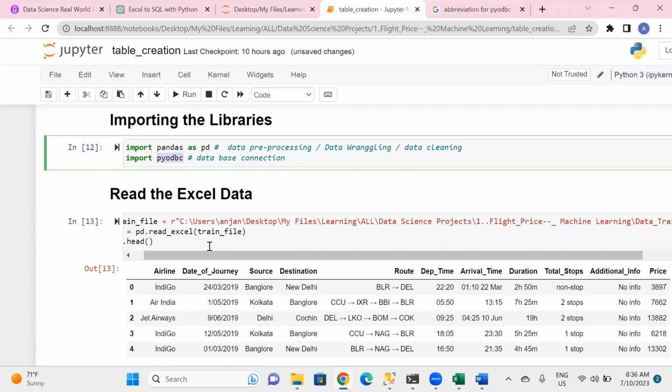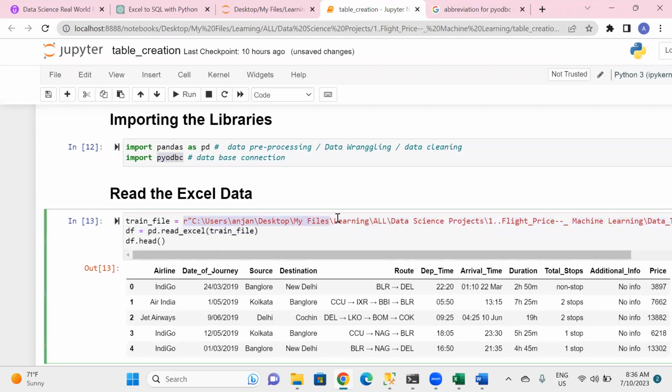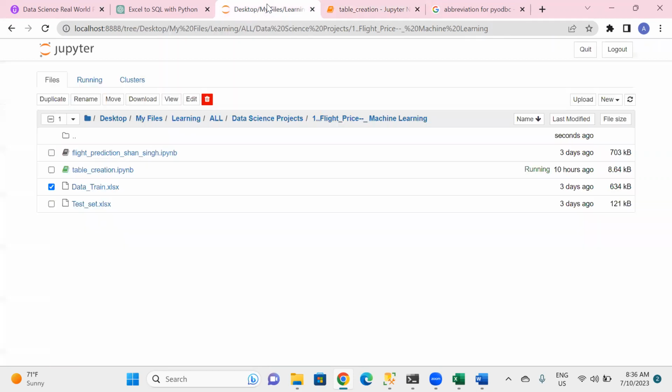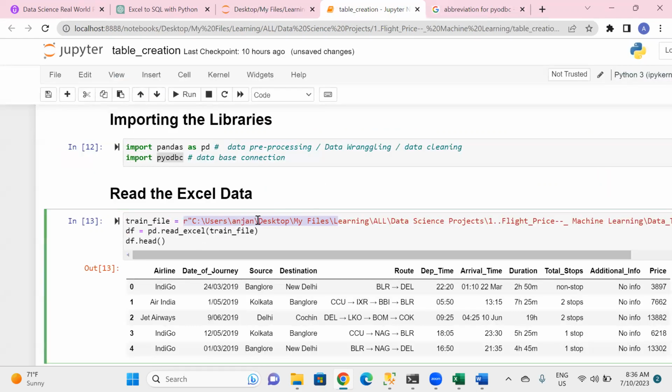Now, this is my path. My local file is available in this location, in the C drive. This is the path: C drive, user, engine, desktop, and my files, learning, all data science projects, the project folder and the file name. This is my file name with the path.